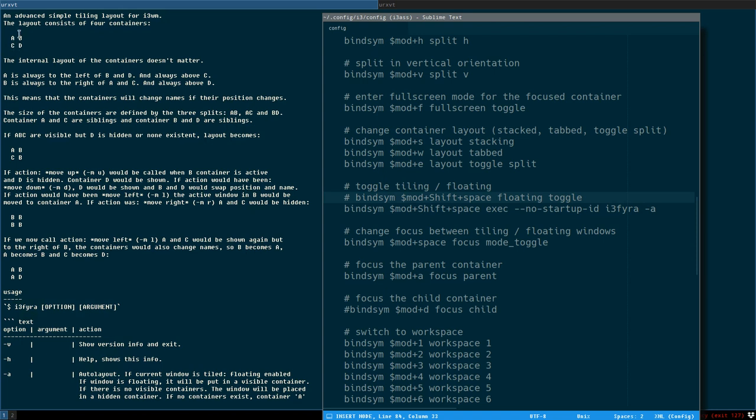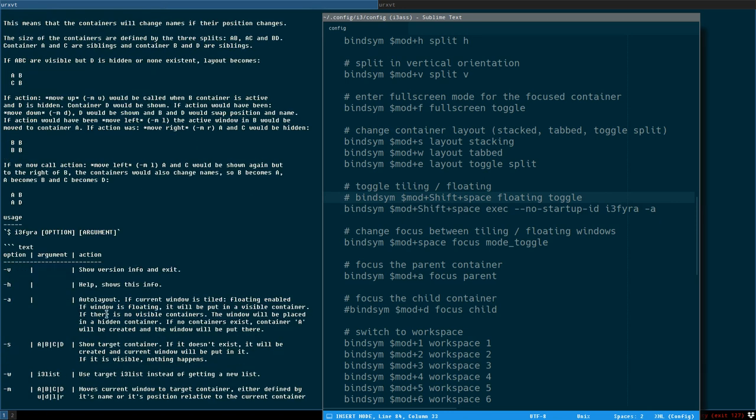So let's say the B and D containers existed, it would put the window inside B because it goes alphabetically to the first found visible container. If no containers are visible, but let's say C and D are hidden, then it will show the C container and put the window there. So that's how auto layout works. It's a lot more complex than just floating toggle, but on other workspaces and in some circumstances it's exactly the same as floating toggle.